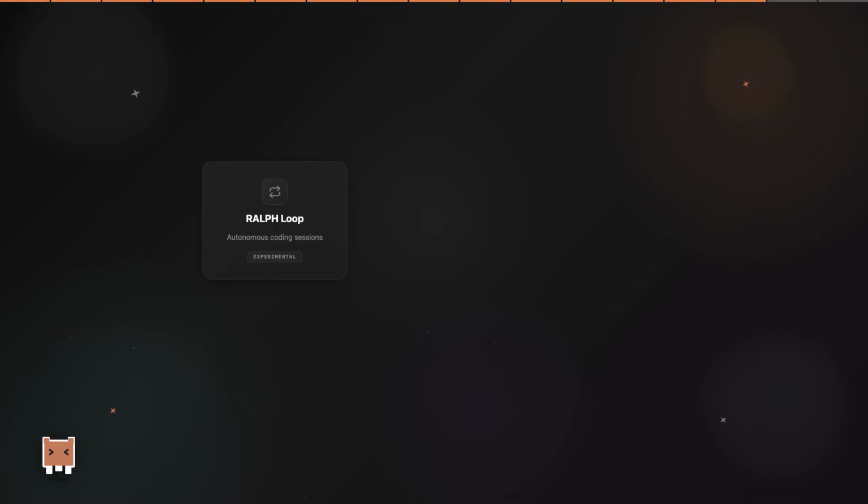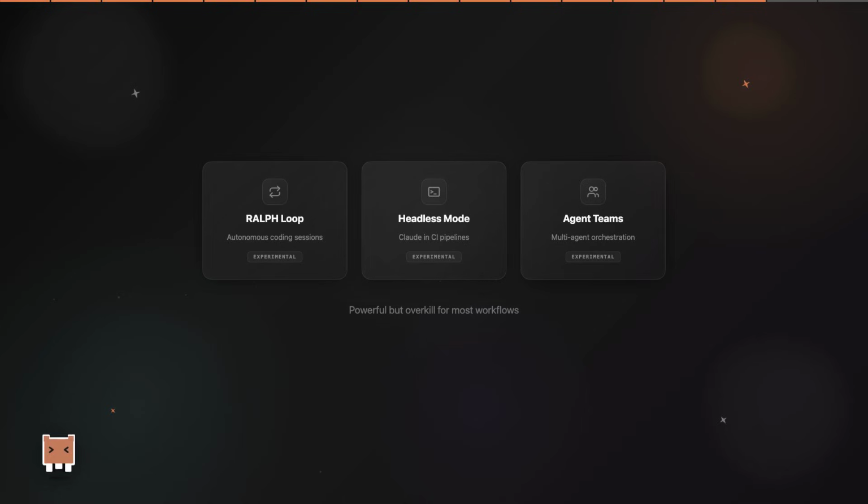C tier. Skip for now. These are experimental or niche features that most people don't need yet. The Ralph loop for autonomous coding sessions, headless mode for running Claude in CI pipelines, and agent teams for multi-agent orchestration. They're powerful but overkill for most workflows today. Keep an eye on them though, they're the future.